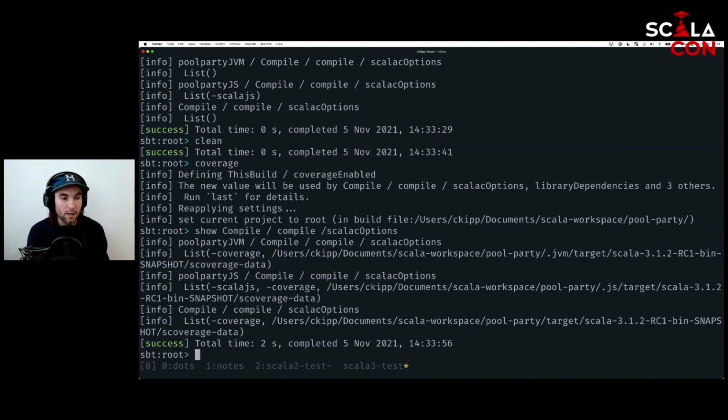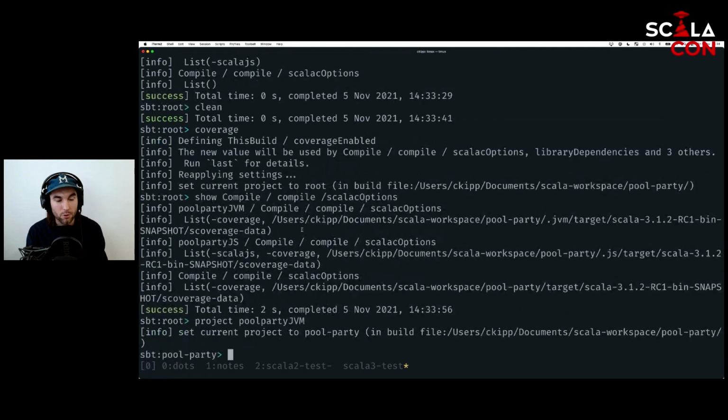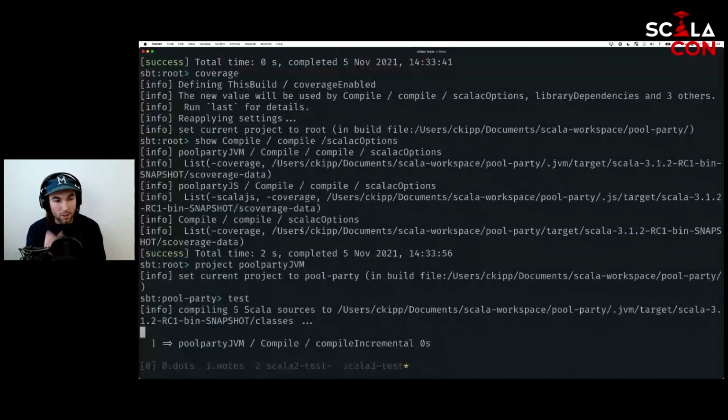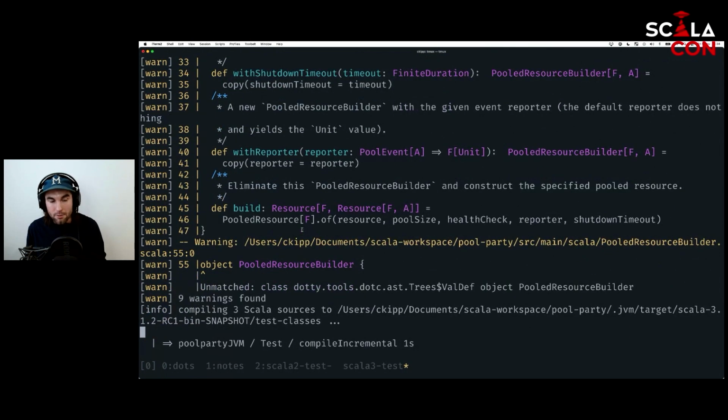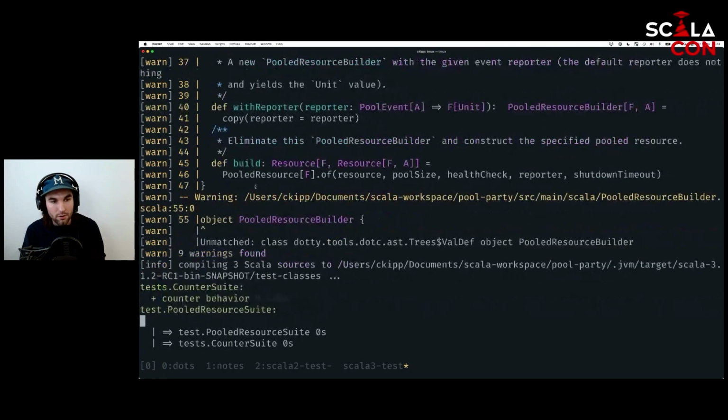So I'm going to just run the JVM test for now because I have some weird Scala.js stuff happening locally for some reason. So we'll focus on JVM, and coverage is turned on now, so we can just run test. And you'll see some warnings here, which is fine because I purposely have some extra logging turned on in the compiler that will log out parts of the compiler tree which are not covered at the moment. So that's why you saw this big thing here.